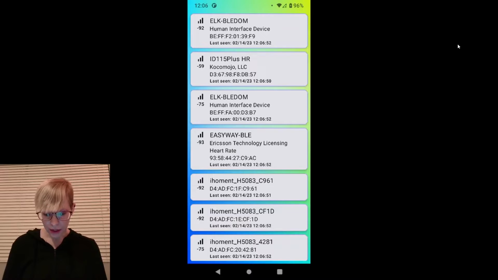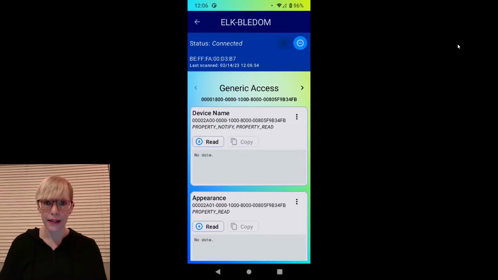And first, let me show you my LED light strip. So we go in here and we connect, and I'm listing the device name up top here, whether or not it's connected, and we've got the MAC address and the timestamp of when it was last scanned. And here in my service pager, I'm listing the main service, and then underneath it, I have the characteristics for each service.